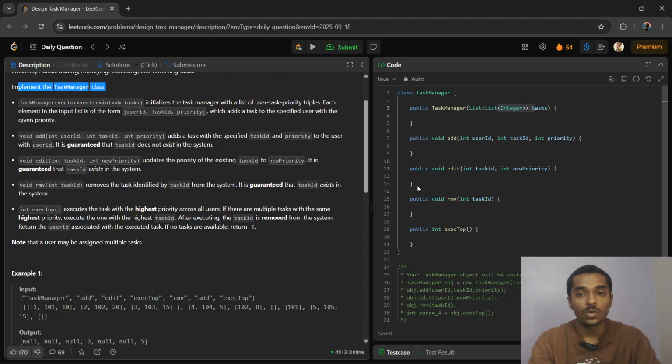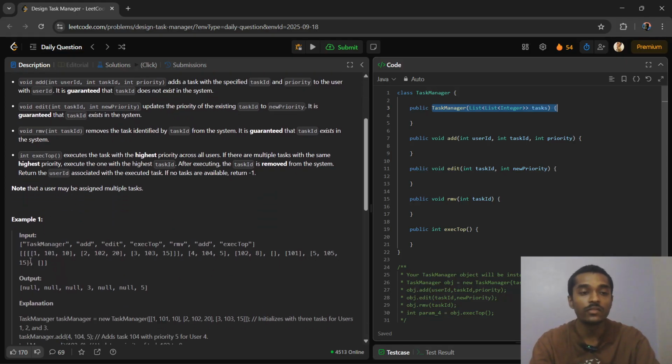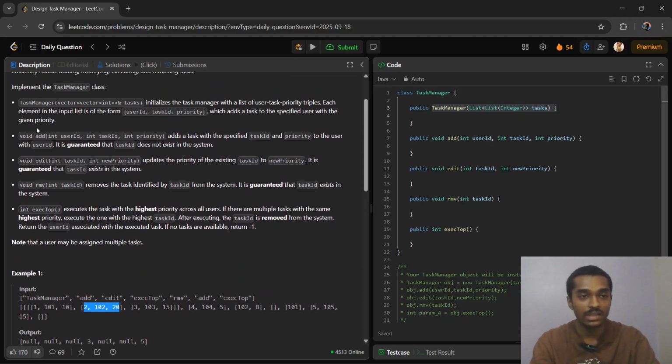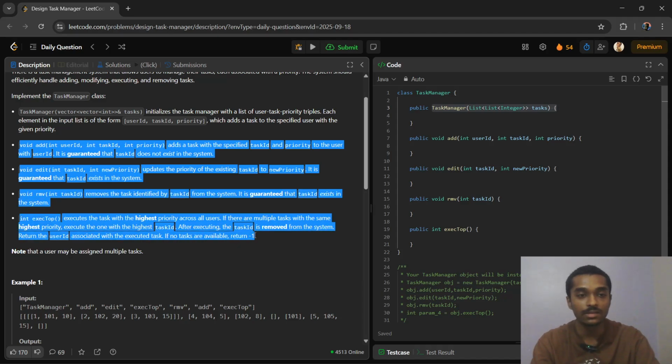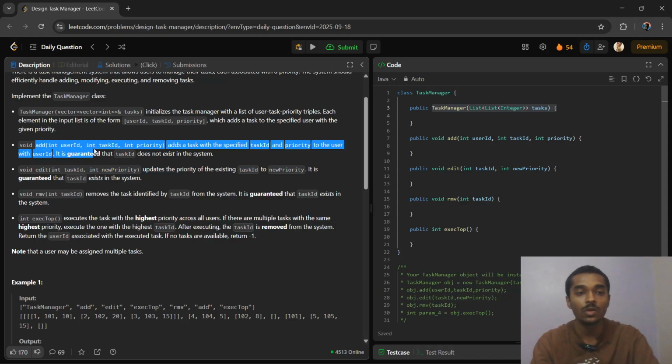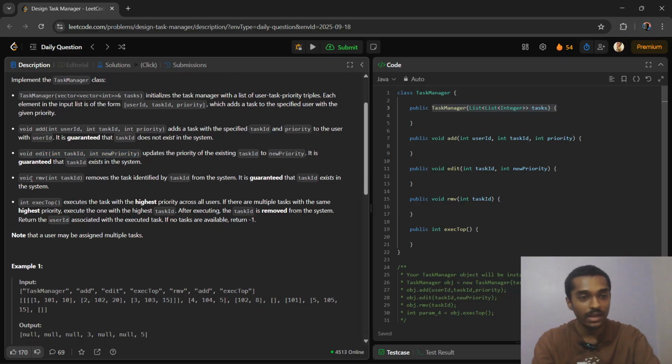In task manager you are given a list of tasks. In every task you have the user id, task id and its priority. There are functions we have to implement. The void add function: we have to add a new task with user id, task id and priority. Edit: you have to edit to the new priority. And remove: you have to remove the task which has this task id.